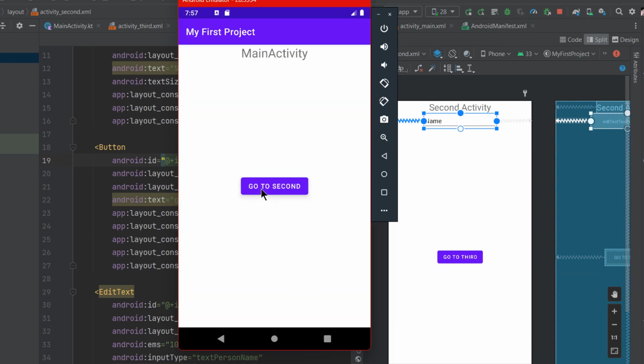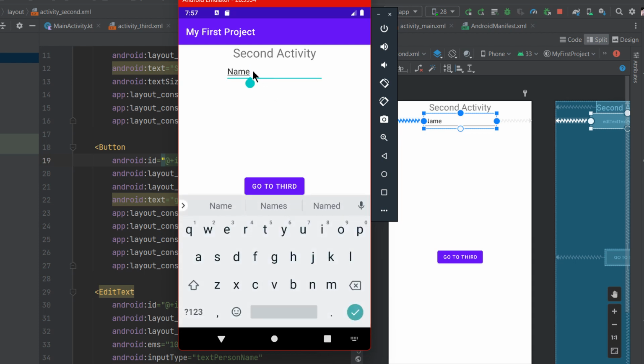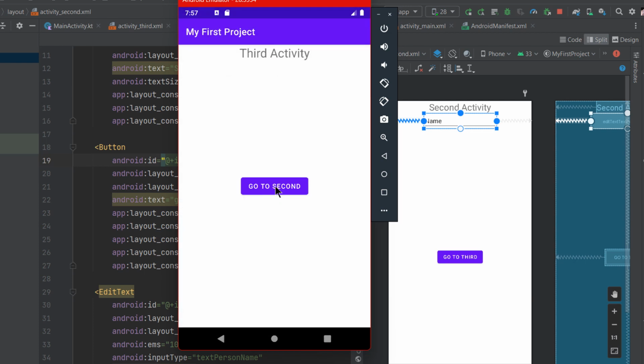Here again, go to the second activity, and in this case I will change the text of the edit text, ASD for example, then go to the third. Now go to the second, and you can see here the same instance of the activity is used. So this is equivalent to pressing the back button. If you press the back button, the third activity will be popped off the stack, and now we have the same text or the same instance of the second activity.